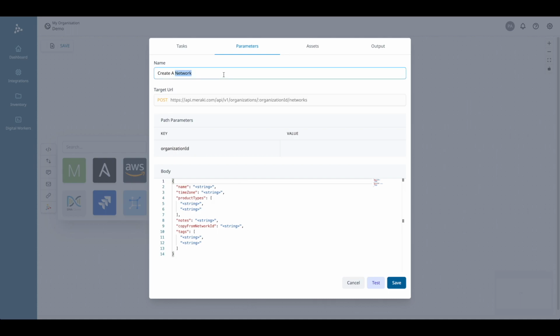At the top, we can rename this task to something more specific to the worker or leave it as is. This is up to you and can make the flow of your workers easier to follow. The target URL tells Meraki what particular part of their service we would like to interact with. In this case, we are creating a new network, so the URL represents networks for a particular organization.